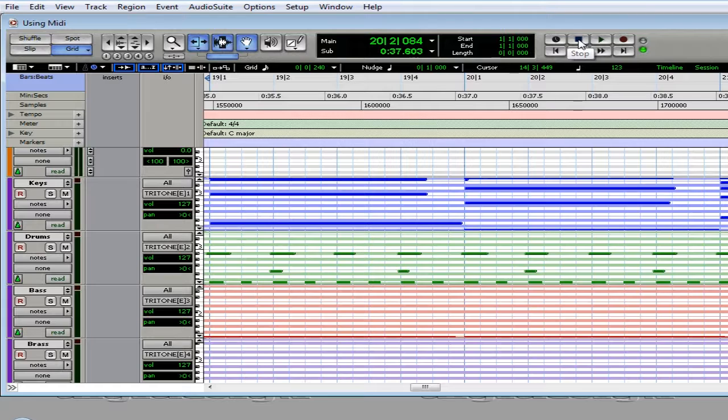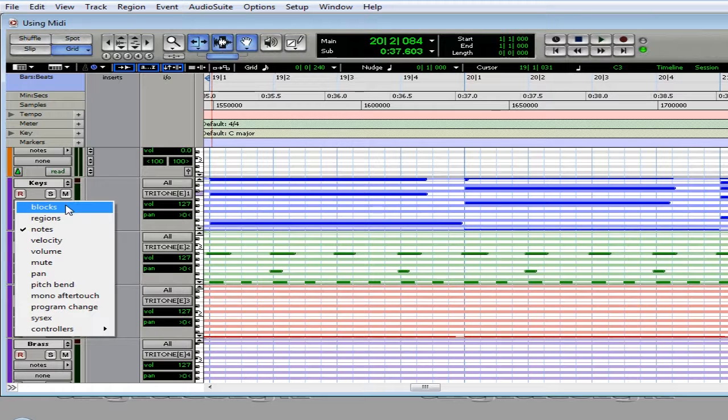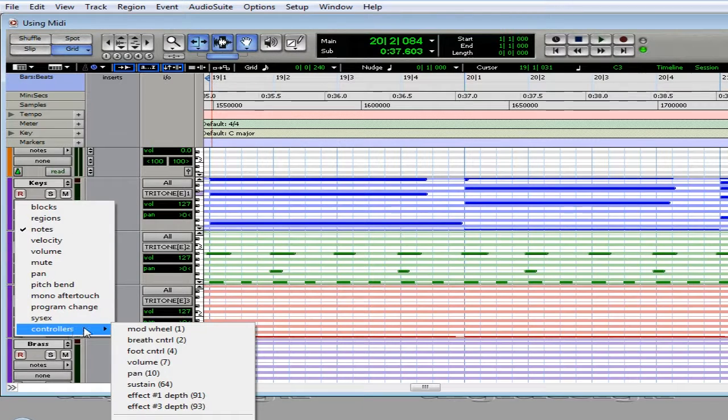So let's start with MIDI. MIDI notes are really data points. This data is stored as events. Things such as notes, pitch, velocity, duration, and more are all controlled by MIDI, and therefore you can edit them.